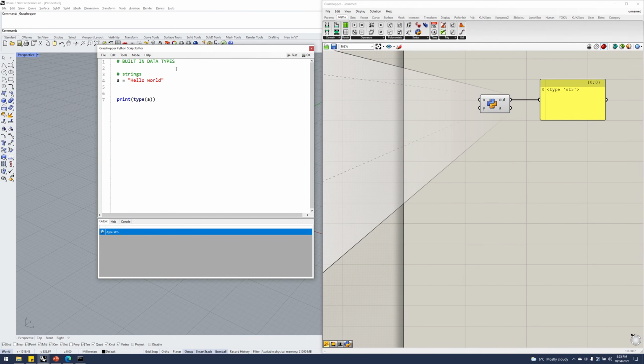And if we press F5 to run that code, output is string. And if we put another panel on, we can see that the variable stored in A is the string hello world. Now I've used double quotation marks there, but also legal is, of course, single quotation. So there it updates, A is now F.